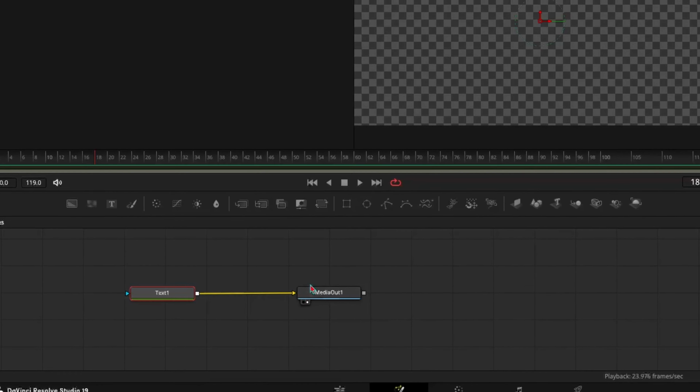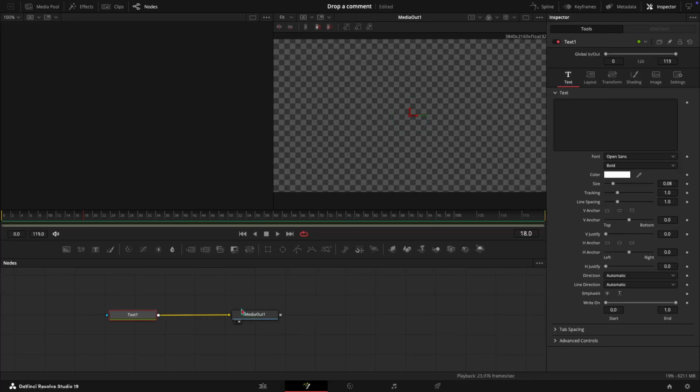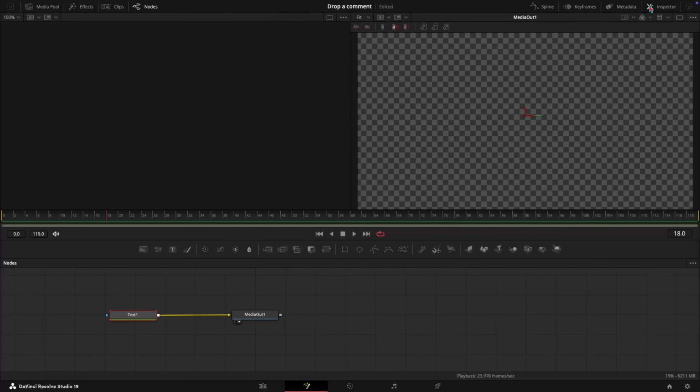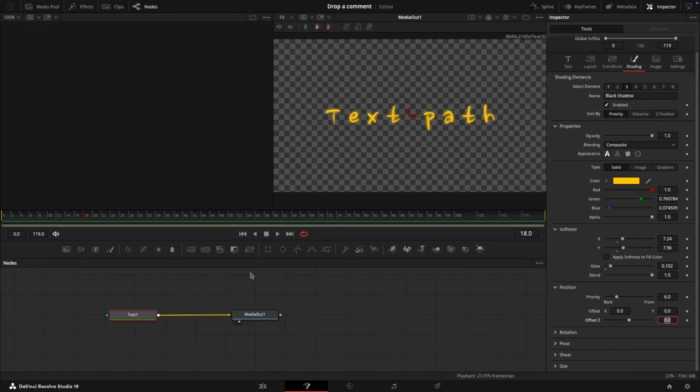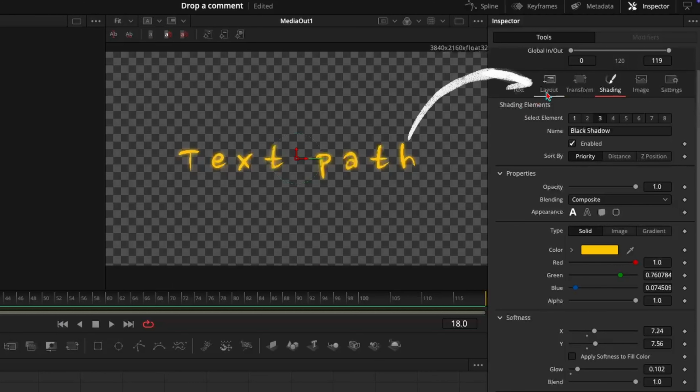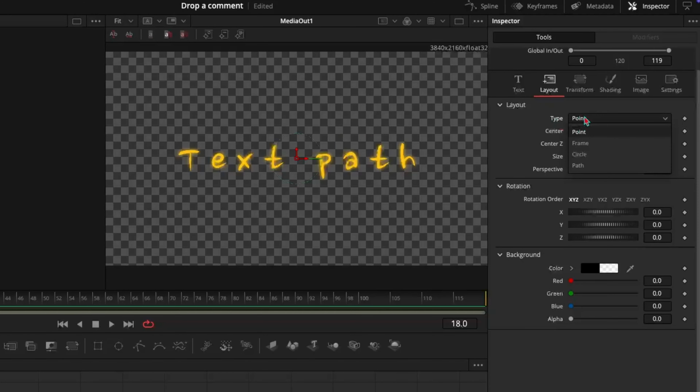So now what we have to do is put our text in and make it however we would like in the inspector menu. So up here in the inspector, make your text however you want. Once you have made your text however you would like, come over here to layout and then on type, come down here and select path.